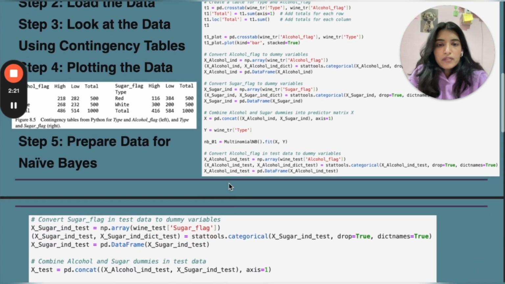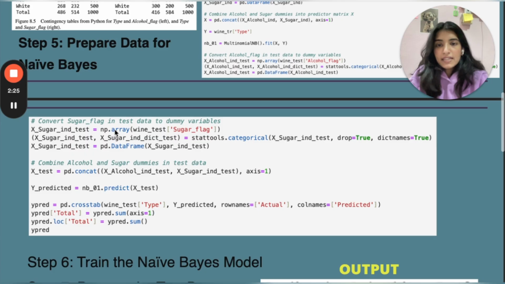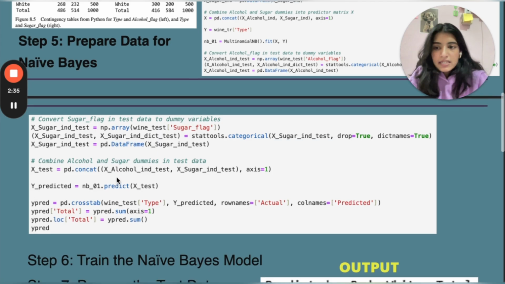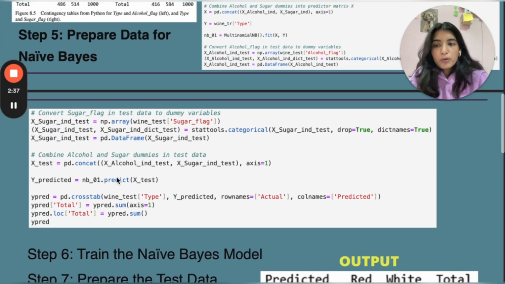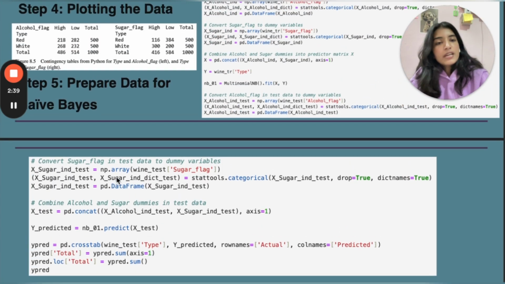First we will convert alcohol flag in test data to dummy variables. Then we will convert sugar flag in test data to dummy variables. Then we will combine alcohol and sugar dummies in test data. After this, in X we have four columns representing high or low values for both alcohol flag and sugar flag. Now set up the target variable Y as the type of wine.